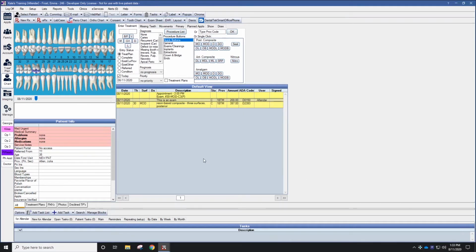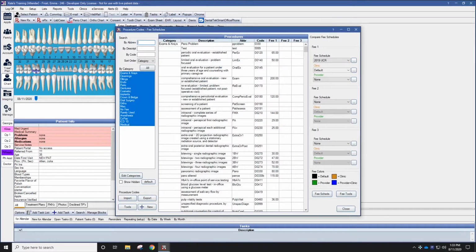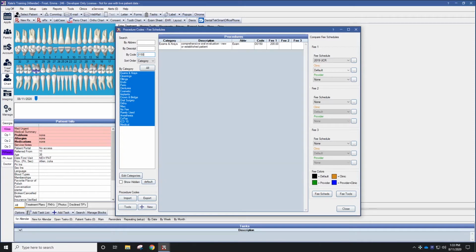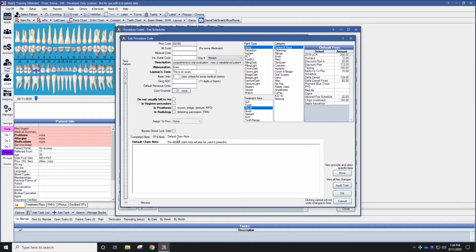Default notes are notes that will automatically populate when either treatment planning a procedure or setting a procedure complete. Then staff can just make some minor changes to the note as needed. To add default notes into your system, go to Lists and then Procedure Codes at the top of Open Dental. Select the procedure you wish to add a default note to and double-click to open the Edit Info window. You'll note that there are tabs along the bottom of this window for completed notes, treatment plan notes, and default claim notes.